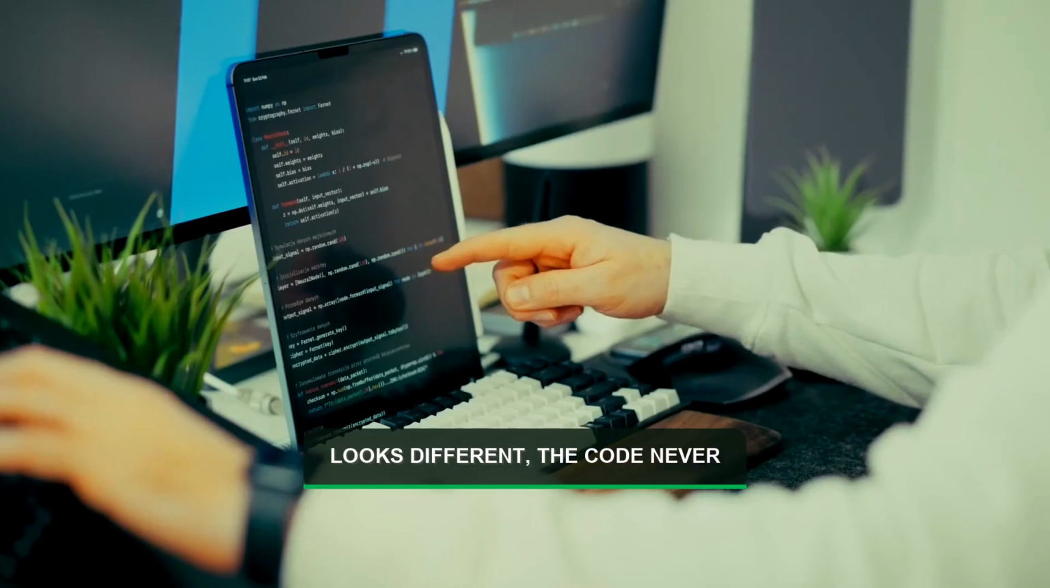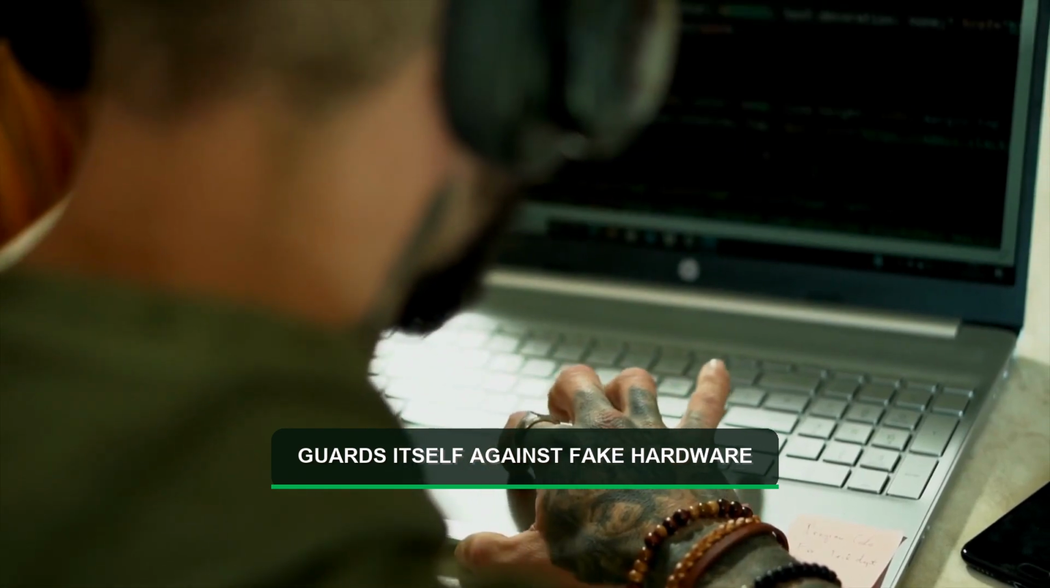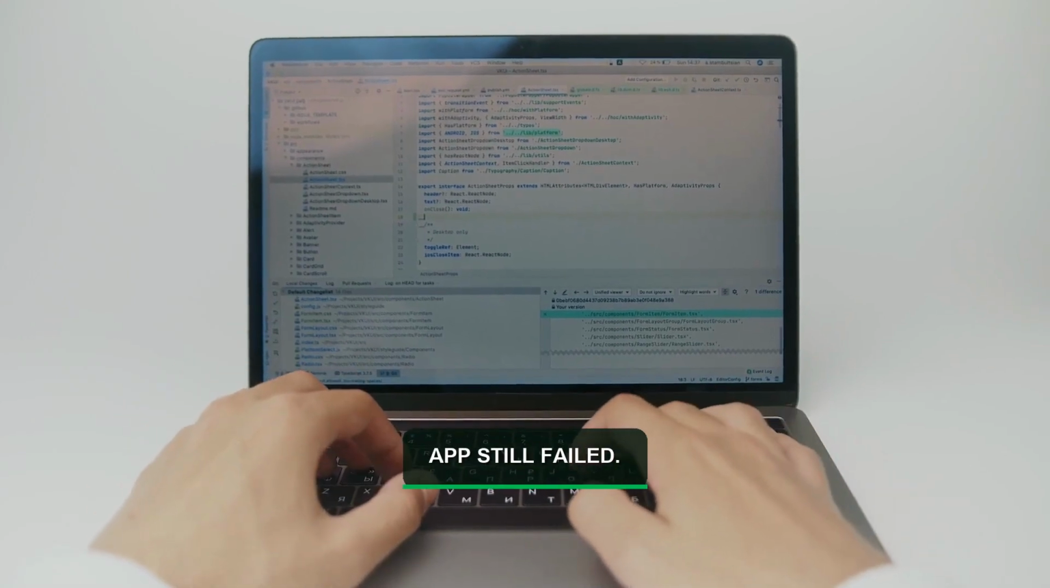The permission dialog looks different, the code never arrives, and the login that guards itself against fake hardware quietly refuses. The test passed, and the app still failed.